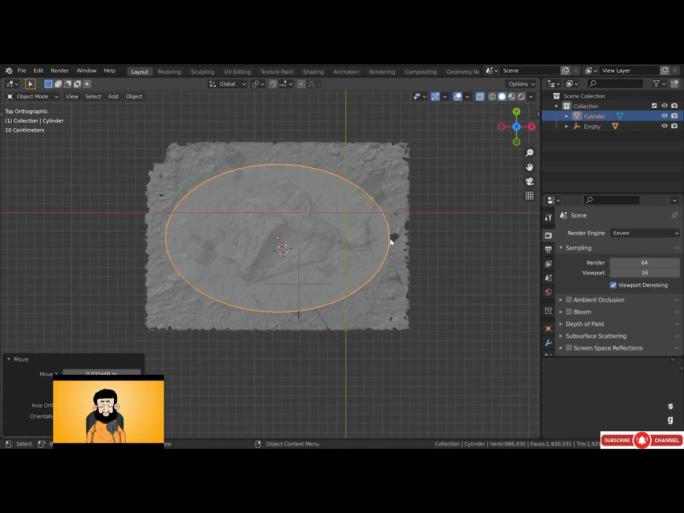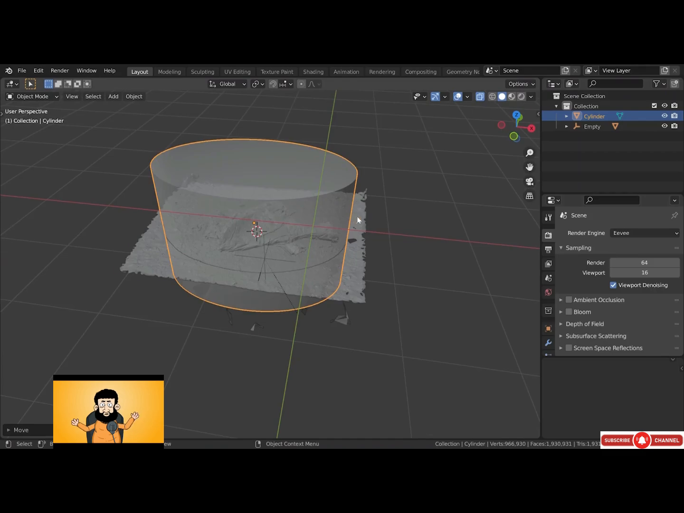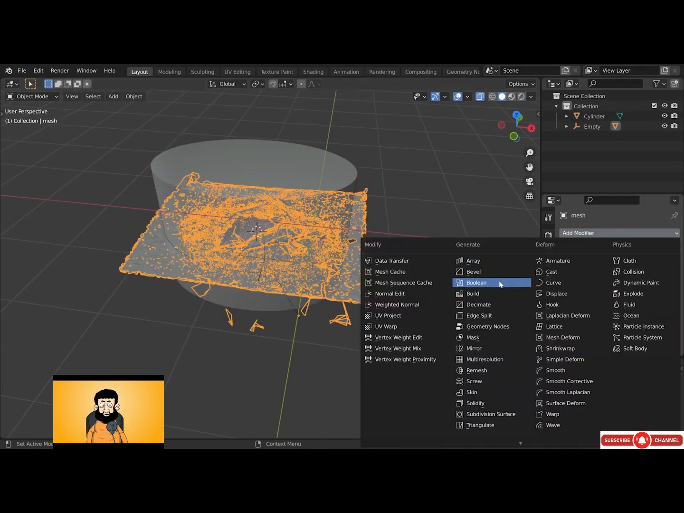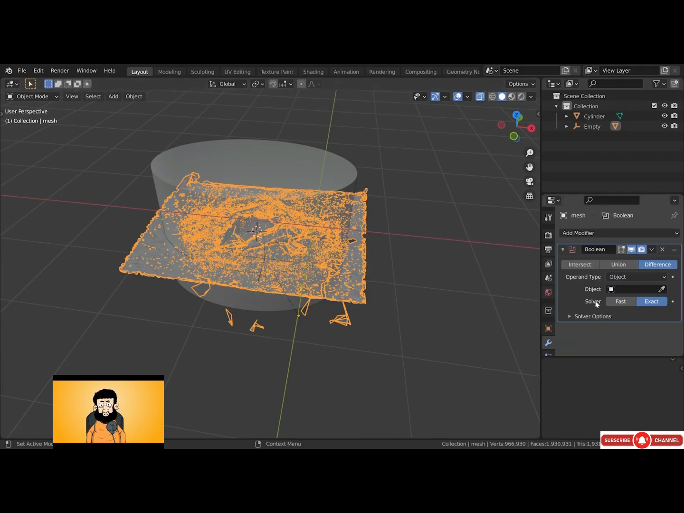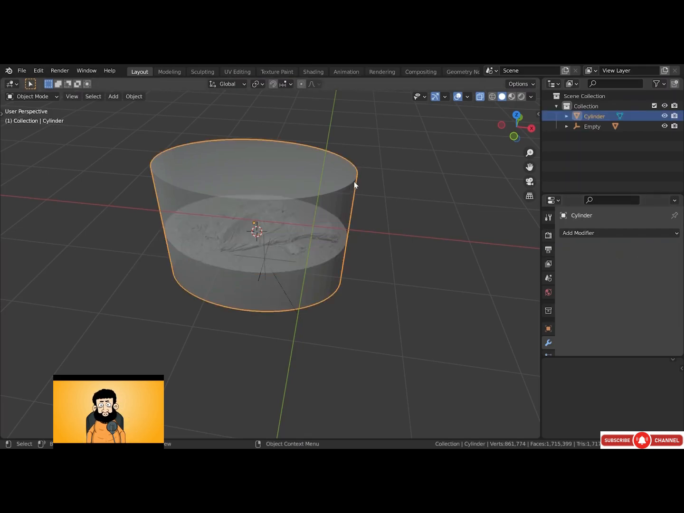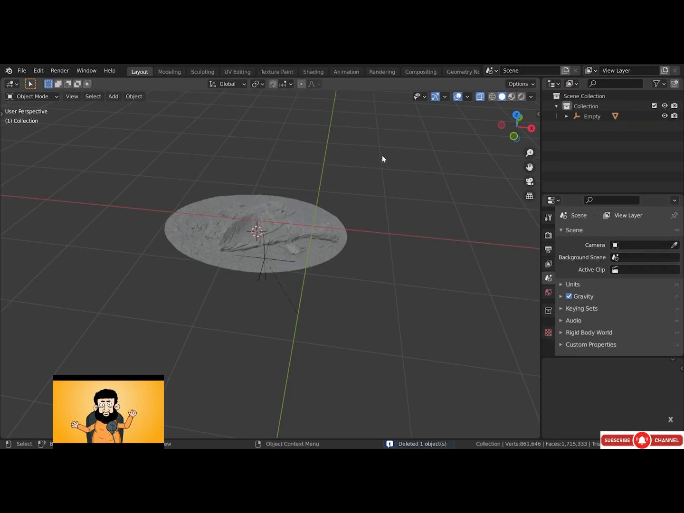And then I'm going to select the photoscanned asset, come over to the modifiers tab and choose the boolean modifier. Right away I will switch it over to the fast mode, because it's fast and we're dealing with a considerable number of polygons, and the mode should be switched to intersect instead of difference. Then I'm going to pick the cylinder as the operand, and that constrains the asset to the shape of the cylinder. Now we just have to apply the modifier, and lastly we can select the boolean object, press X and get rid of it, and toggle off the X-ray mode.